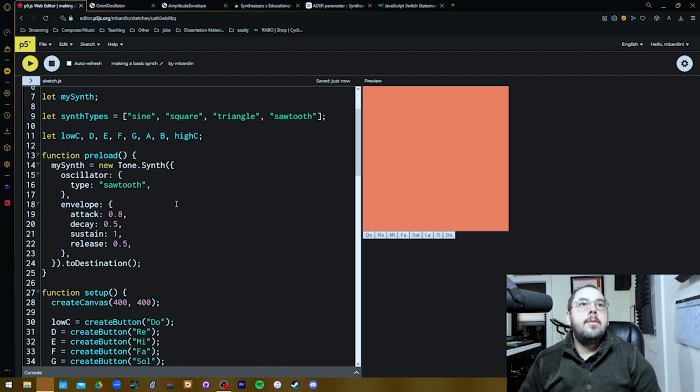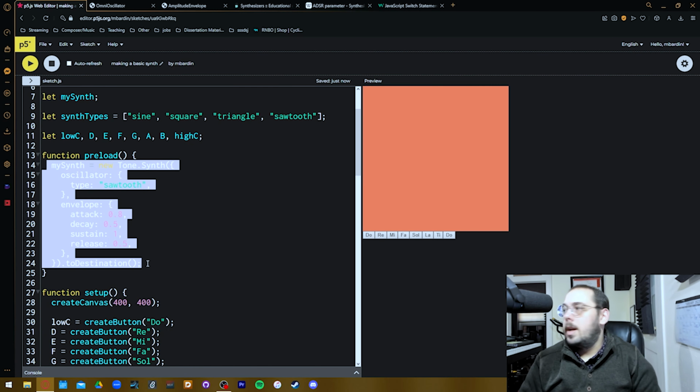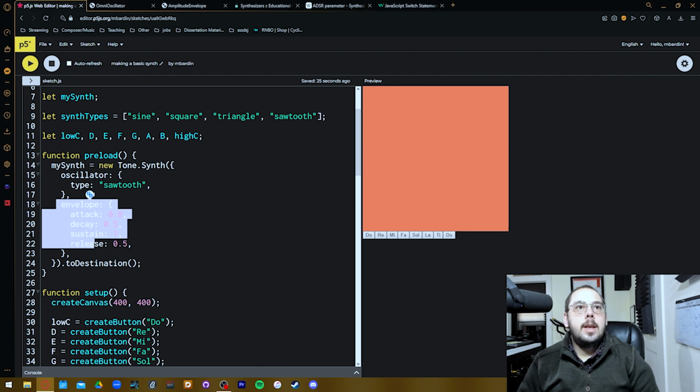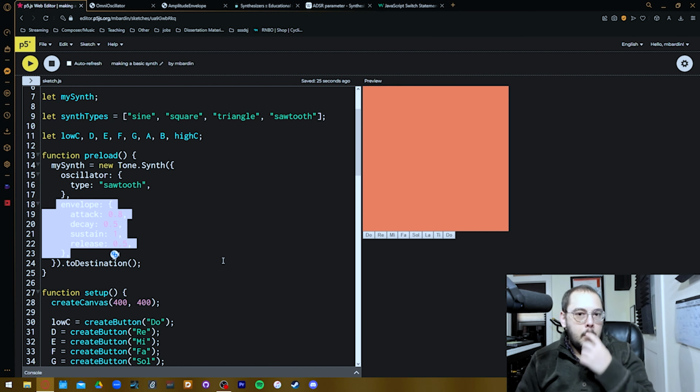So we have made a synthesizer. It's just being hooked up to the destination speaker. No effects or anything. That'll be, again, a separate little video. You can just make the default synthesizer if that's what you want, but you can change the oscillator type as well as the parameters of the envelope if you want to.